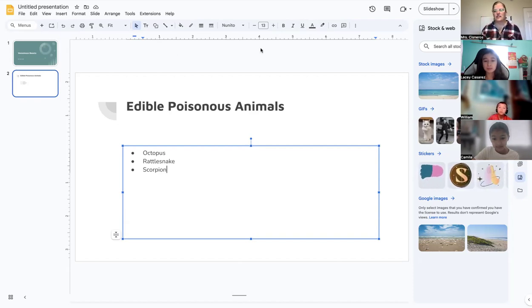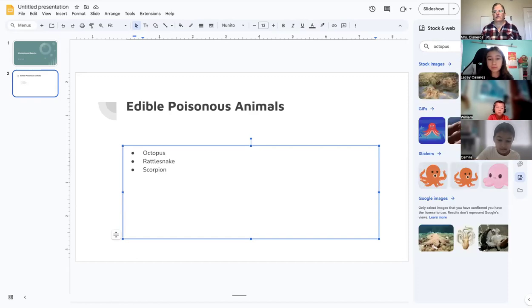So you see how you have choices on the side here. But I want you to go to where it says search all stock. There's a little search bar right there. Click in that bar and type in the word octopus and then enter. Can you guys see pictures of octopus? Different octopuses? Okay, good. So you're not going to choose a GIF, okay? But you can choose two images and one sticker for each slide.